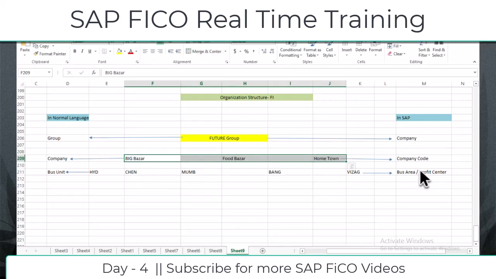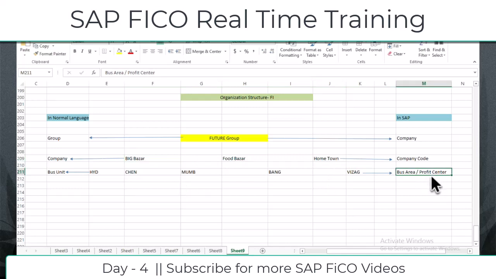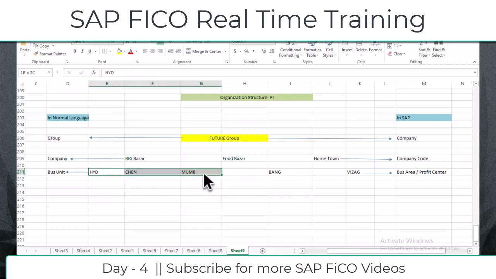Next one, business areas. And in the latest terms we can map it to profit center. So what is it? Business area is also an organization element in the FI module where we prepare individual financial statements. Where we prepare financial statements below the company code level, below the company code level, for internal or external reporting purposes.